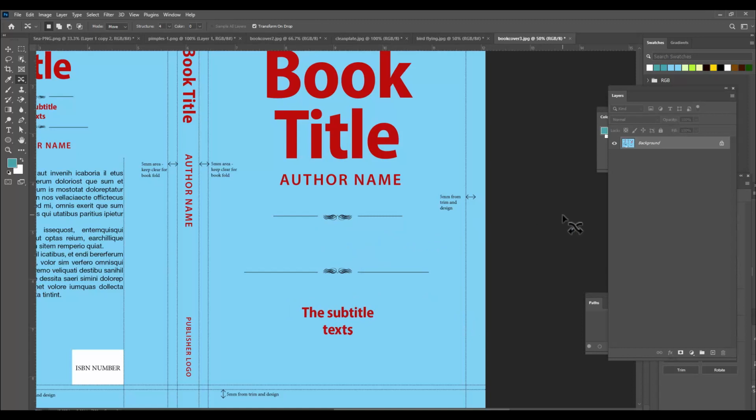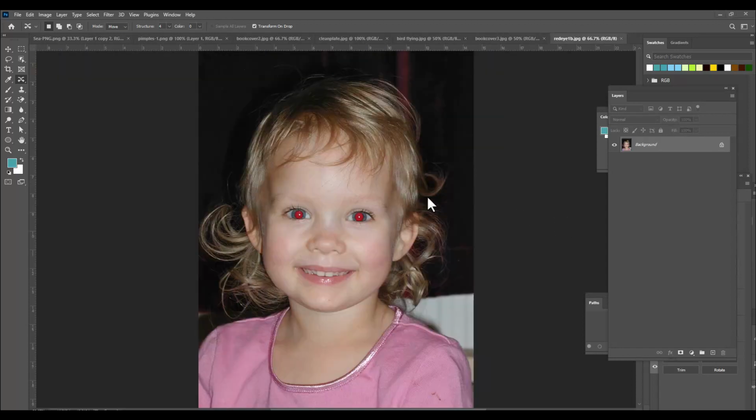That's it. So we have moved the text from one place to another using the content aware move tool. The next healing tool is the red eye tool. So here is the red eye tool. This is a little bit different compared to the other healing tools, because we don't remove any unwanted object or text using this red eye tool.